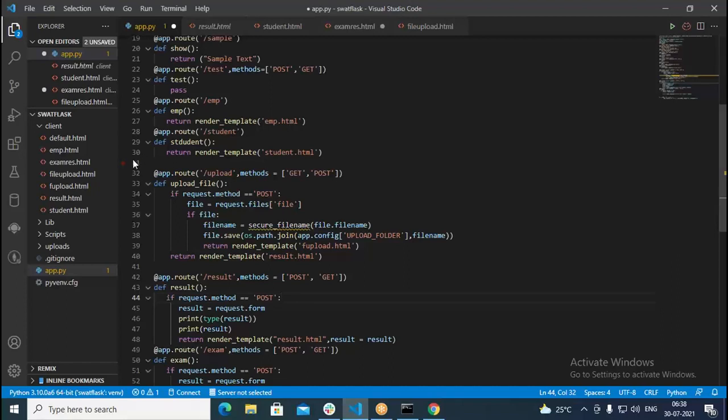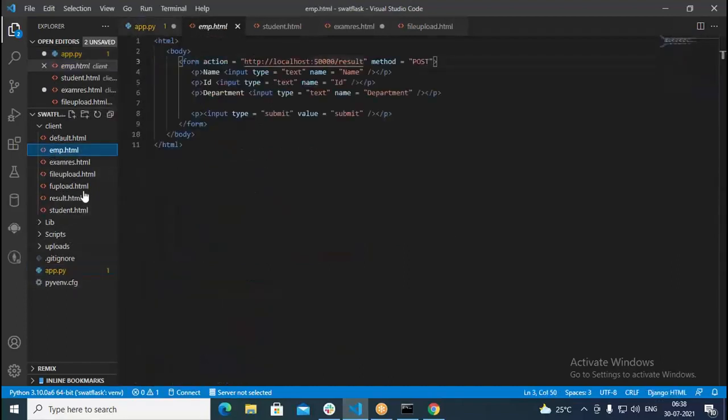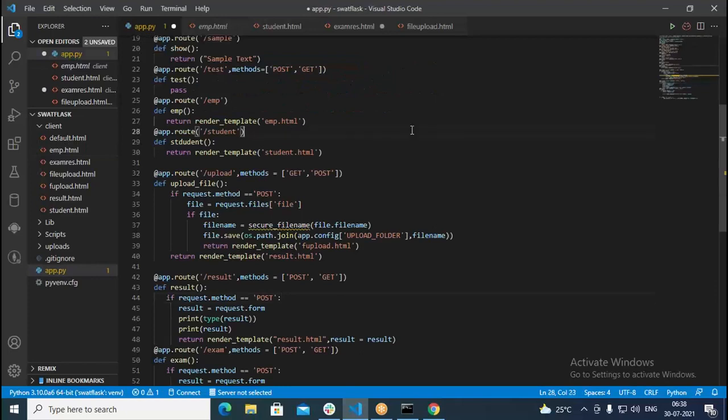Okay, so when you look at emp.html, what is in this? See, we have this HTML form action equal to, that means whenever you click on submit button, the control should go to this result. So result, where is it written? It is written in the app.py file.